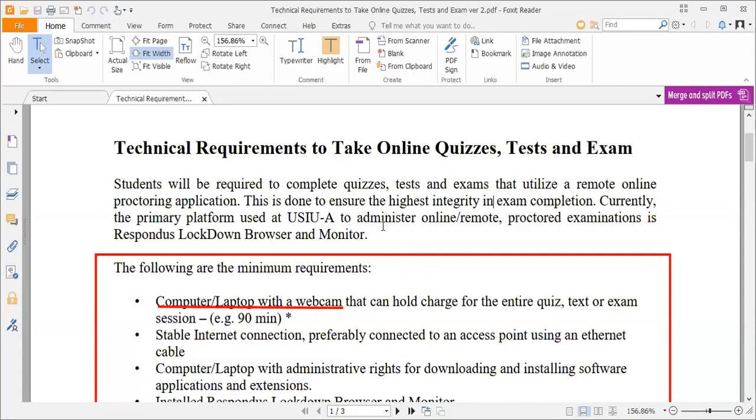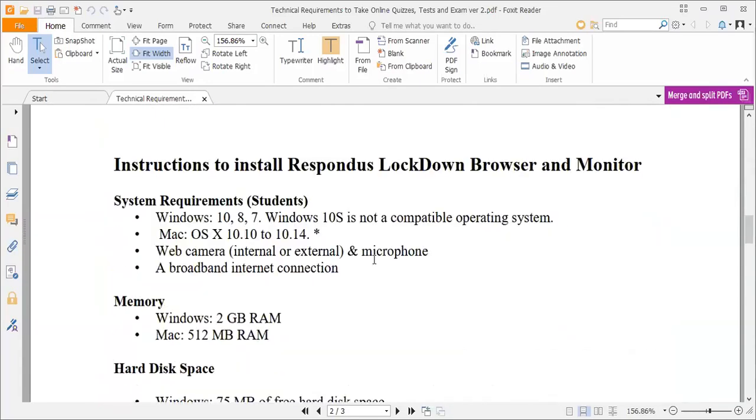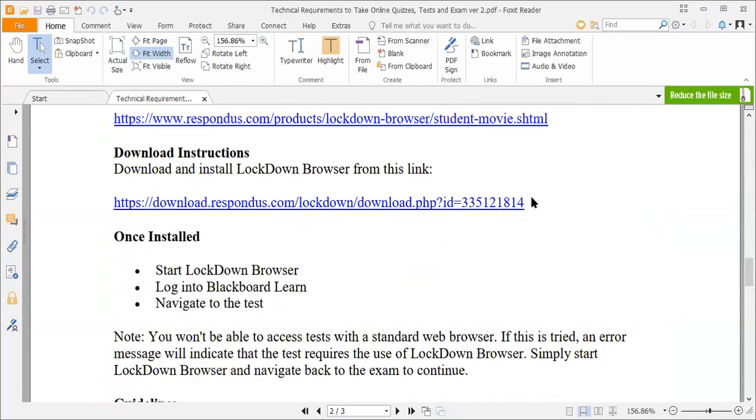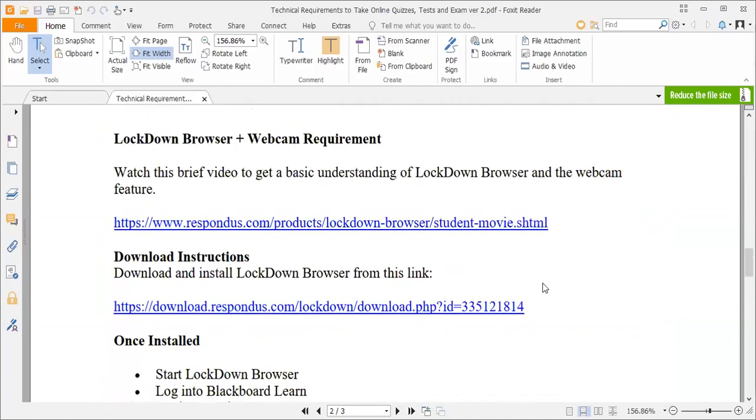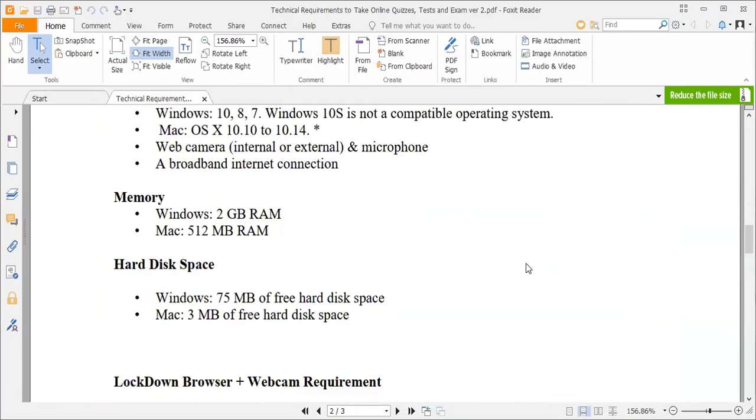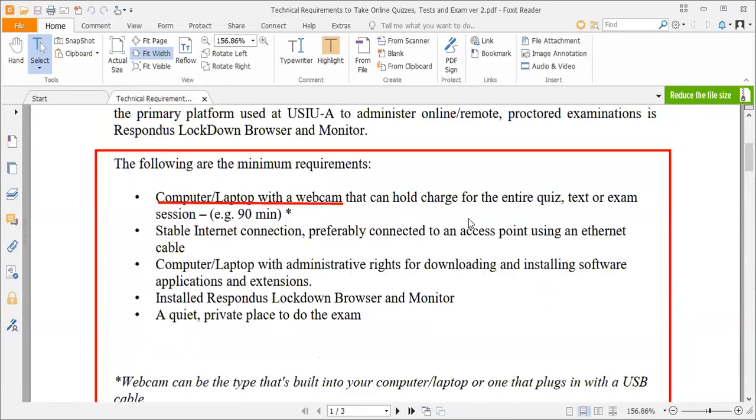And the link we gave you, this number, is only assigned to USIU and not any other institution. If you download a lockdown browser elsewhere, it probably belongs to a different institution, so it will not work. It will ask you for login, but they will be for another institution.